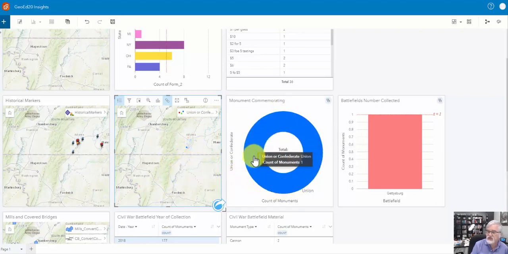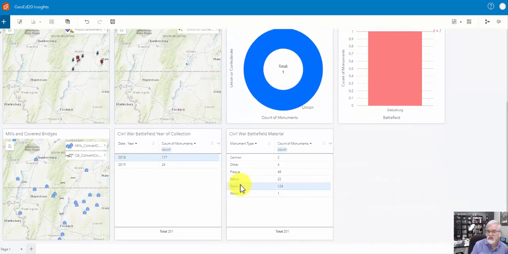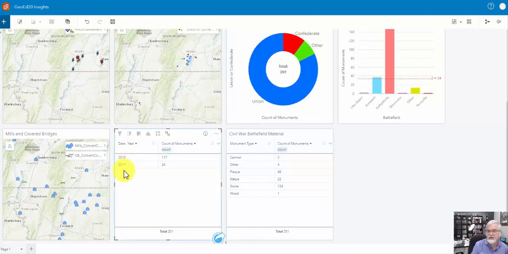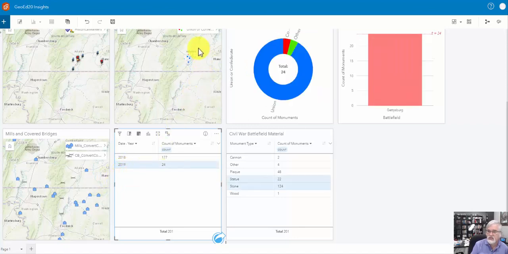Notice this has changed to show that we're on a single monument selected, and this single monument is in Gettysburg. If I scroll on down here, we can see the monuments that were collected only in 2018. If we click on that, you can see what was collected in 2018. And we can see those that were only collected in 2019, which are all, I believe, on the Gettysburg battlefield. And you can see they were composed of statues and stone markers. And again, they are on the Gettysburg battlefield. So you can see how these items all relate together.